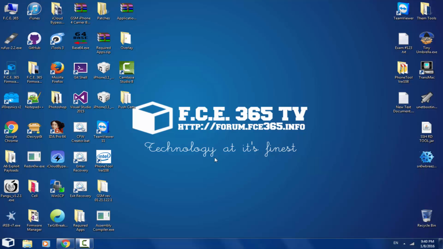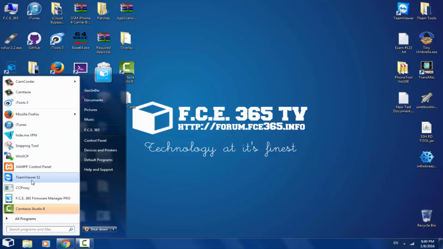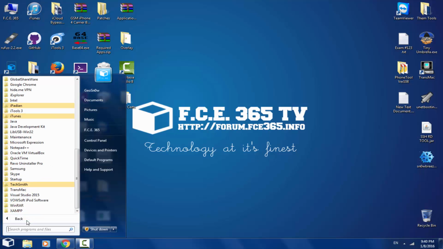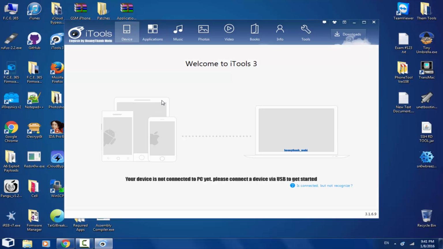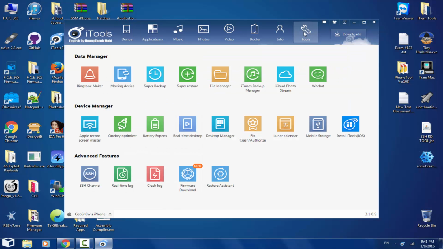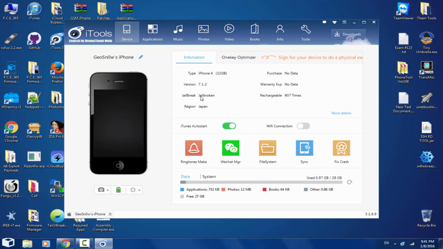At first, I'm gonna open iTools 3. You don't need iTools 3. I'm gonna open it just not to shoot a video with the camera from my phone, because it's night right here and it doesn't really look okay. I'm gonna connect it in the projector mode and I'm gonna project my screen. As you can see, I am jailbroken. You need to be jailbroken.